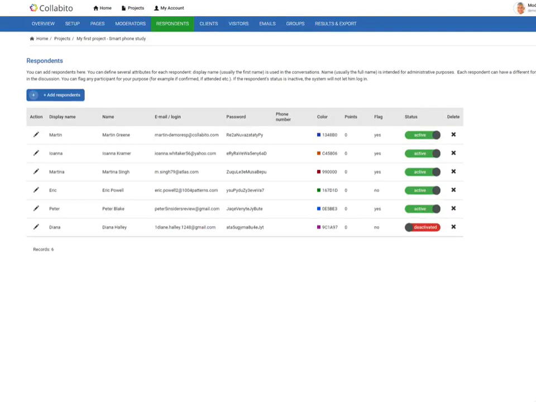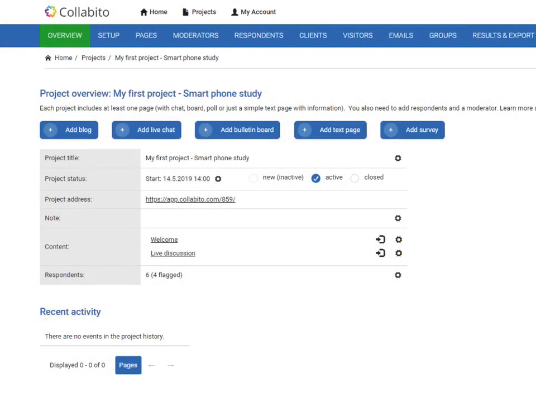Here I've already prepared 6 respondents, so you can see a bigger list with names and passwords and colors. You can also switch the status of each respondent or set a flag. You can define moderators or clients in the same way. Just select the requested role in the main menu. The project is now prepared. Of course, there are many options and tweaks, but we don't need to know all of them at this moment.